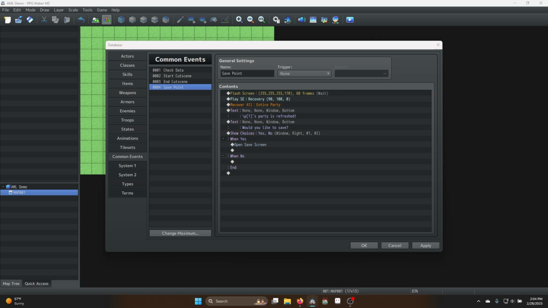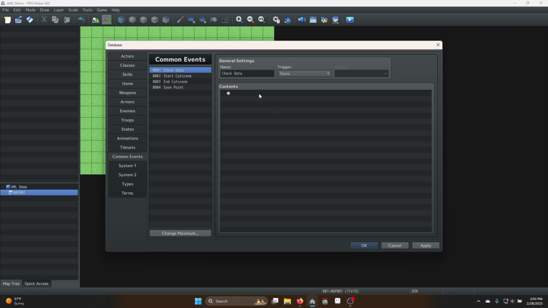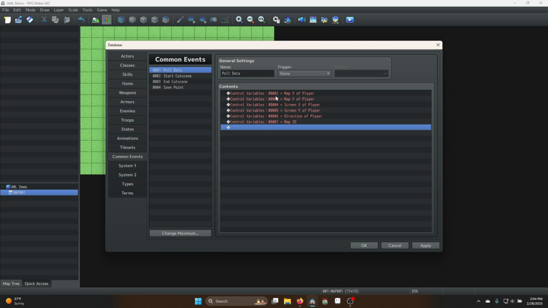My poll data is what I apparently usually call it. I can never remember these things. Poll data, check data, same idea. So we're just going to set a bunch of variables whenever we call this. The map X of the player, the map Y, the screen X, the screen Y.